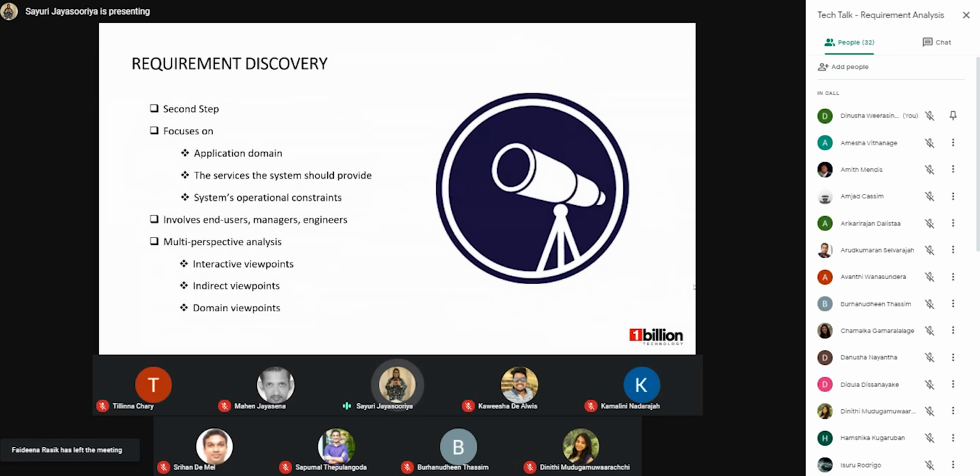So for example, we'll take a healthcare system. In a healthcare system, we have patients, hospitals and caregivers as interactive viewpoints because they are directly related to the functions that are given with the application. Indirect viewpoints, we can say doctors and family members, because doctors know what the medications, health data, activities and symptoms are. And family members know what is to be generated in a report, what is to be generated in a graph, for instance. And in a domain viewpoint, that is the healthcare domain that we are talking about.